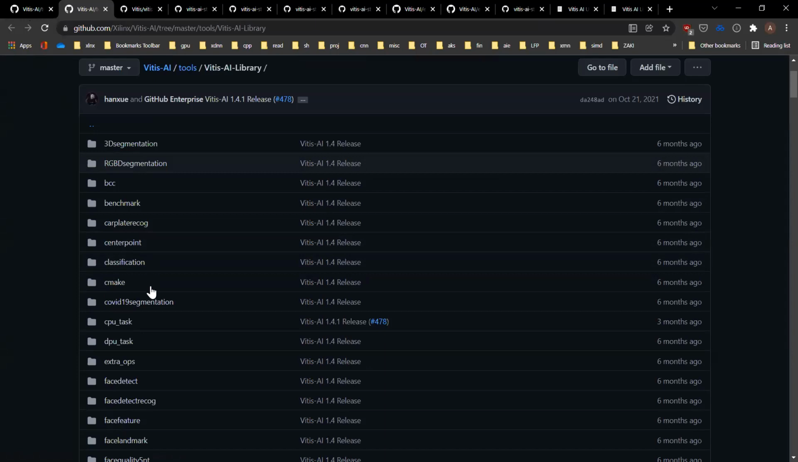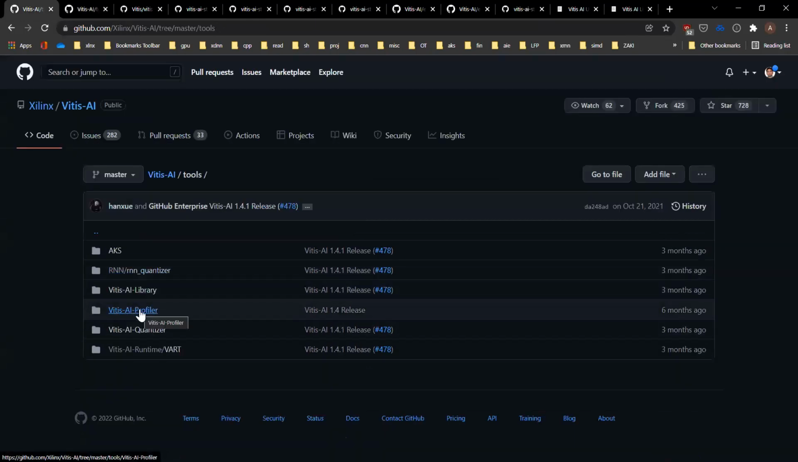Another thing is the profiler. This is mostly for profiling, where you can get a nice trace and various statistics on your execution. You can see which part is taking time, whether it is a memory bandwidth problem or a compute problem, all those kinds of things. The Vitis AI Quantizer is what we use right now for quantization. And this VART, the Vitis AI Runtime, is the actual runtime.